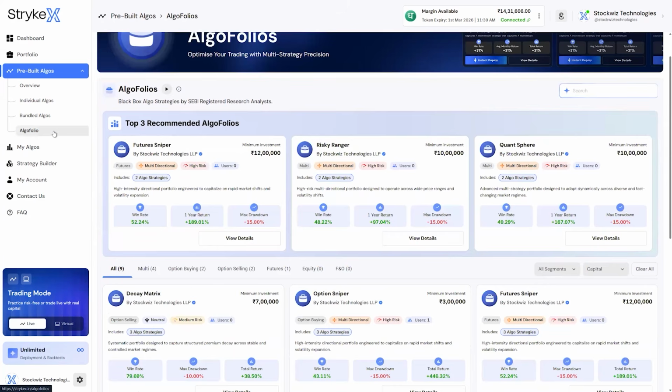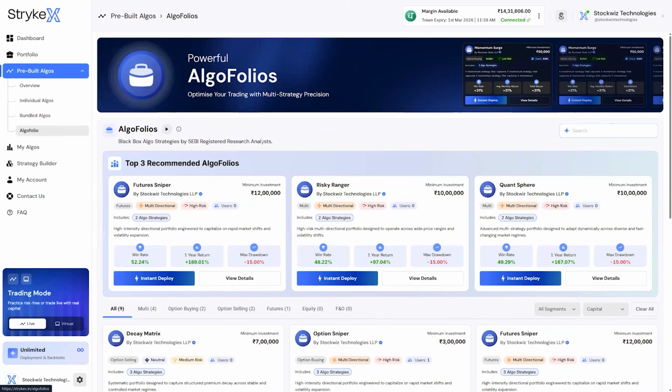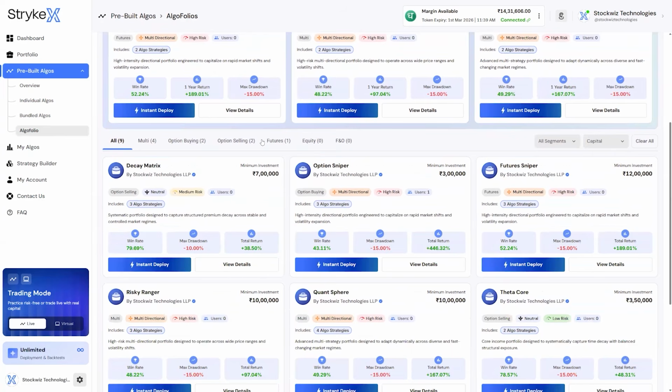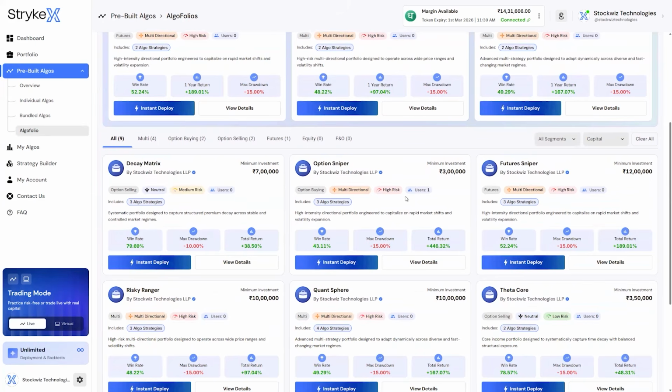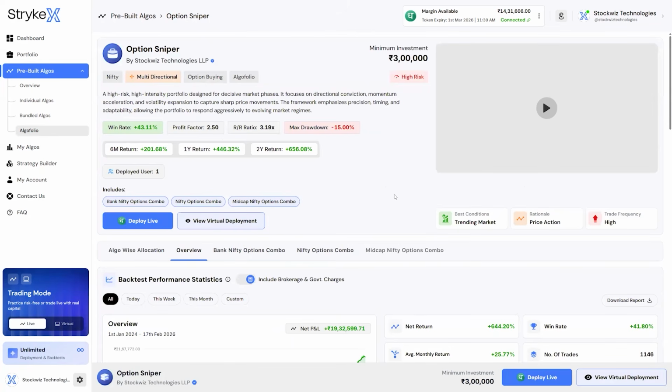Now coming on to AlgoFolios. AlgoFolios are nothing but a portfolio of algos curated for users. Now let's say I go to an algo strategy, which is option sniper, right? Now, this AlgoFolio is basically nothing but an algo portfolio. It tells you which algos it includes. So it includes Bank Nifty options combo, Nifty options combo, and Midcap Nifty options combo.